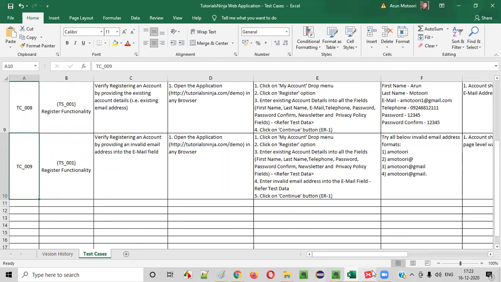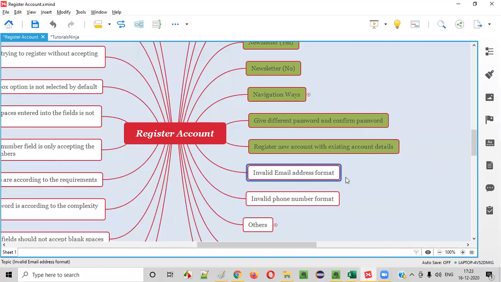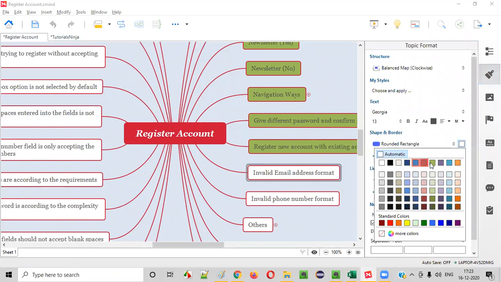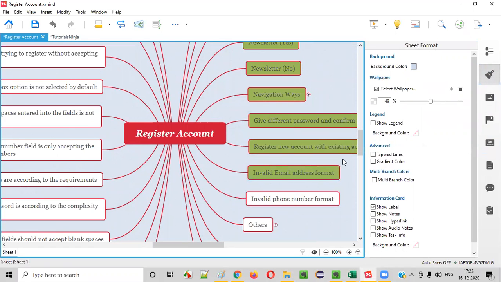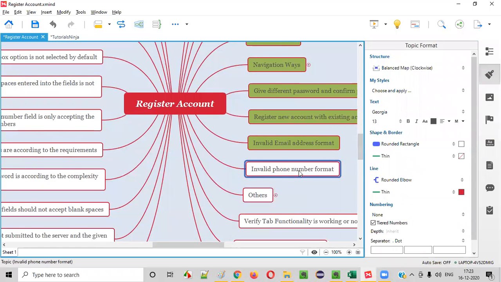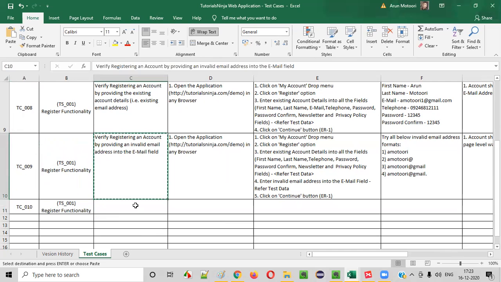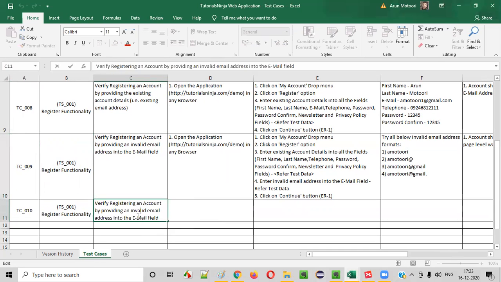Okay. Fine. Next one. Invalid email address format is done. I'll mark it as green color. Then the next one, invalid phone number format. The next one is invalid phone number, guys. Copy this, say 10. Copy this, paste it here. Verify registering an account by providing an invalid phone number.